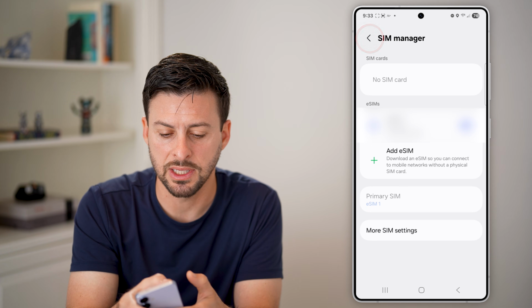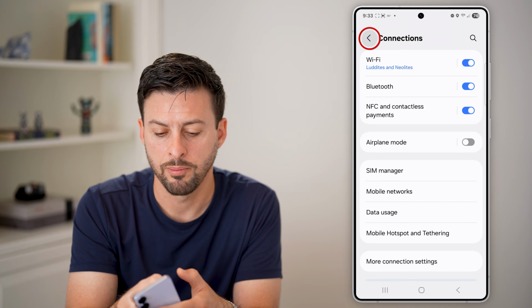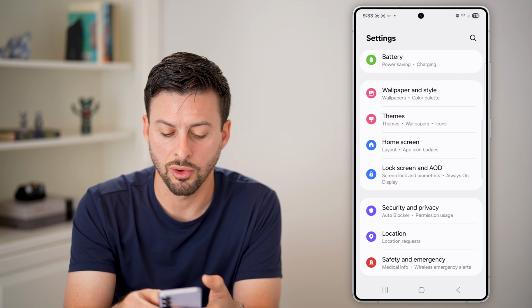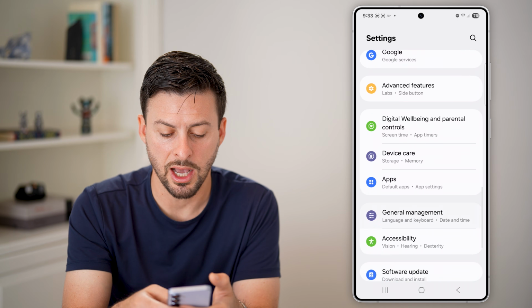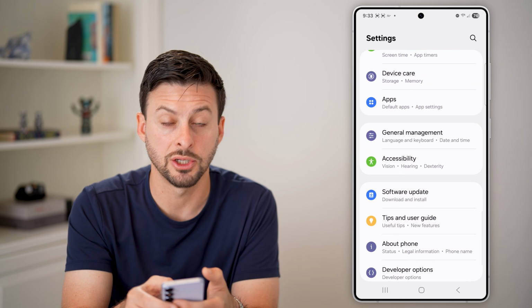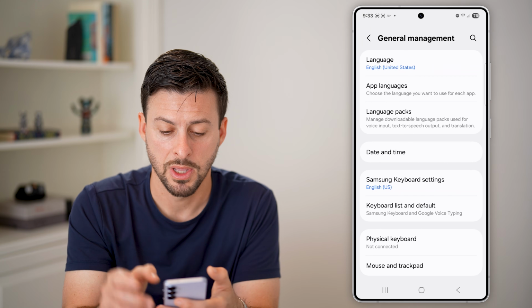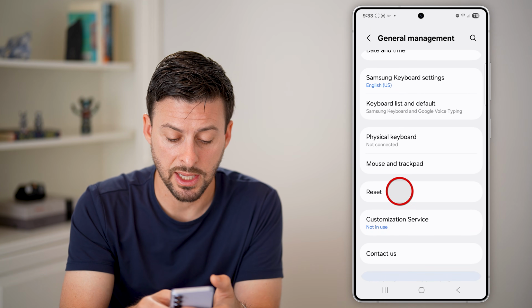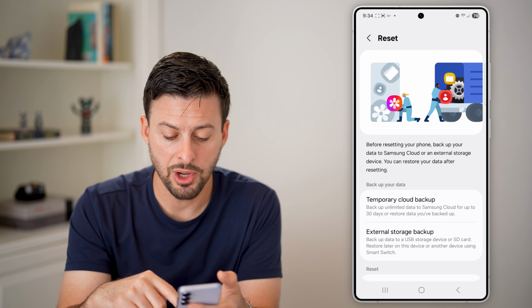If that doesn't fix it, let's go back out of here, back again, and then from the very beginning, let's just scroll down until we find the option for General Management and tap on that. From General Management, let's just scroll down and tap on Reset here. And then from here, let's scroll down.